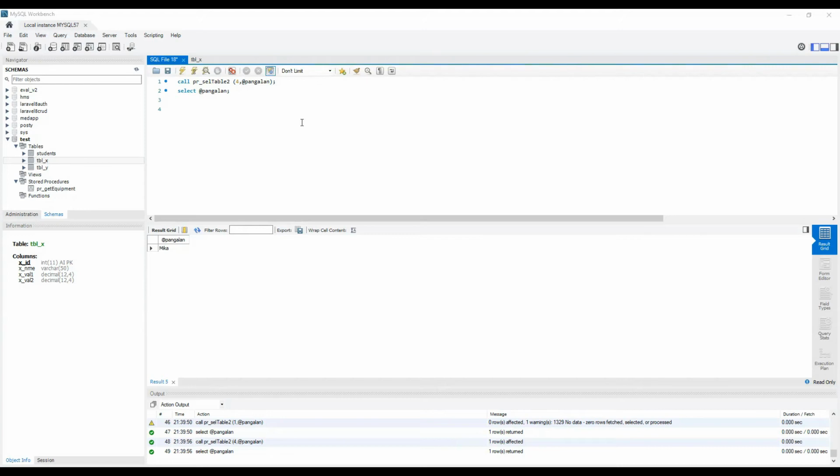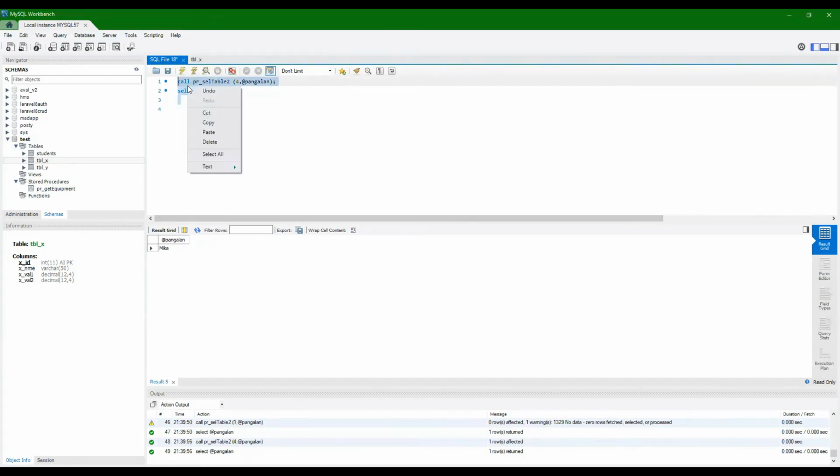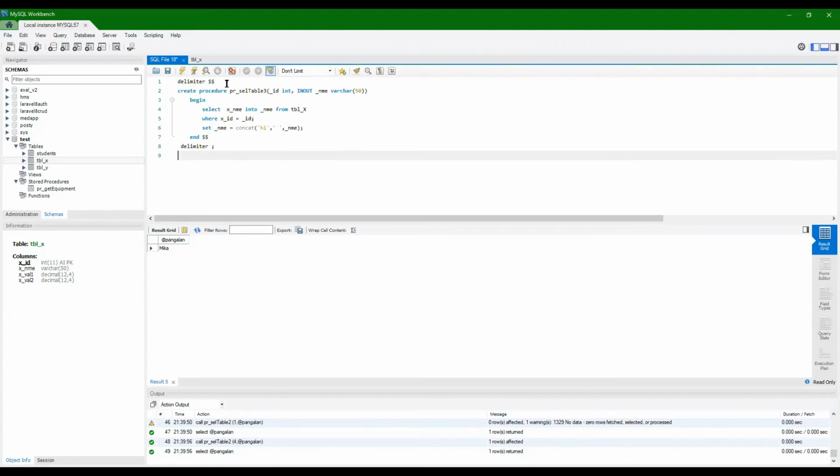Okay, how about an input and output parameter? How does an input and output parameter work? Now, an input and output parameter can be used both as an input parameter or an output parameter. It's declared by using the keyword INOUT. So it can be an input parameter, it can be an output parameter.